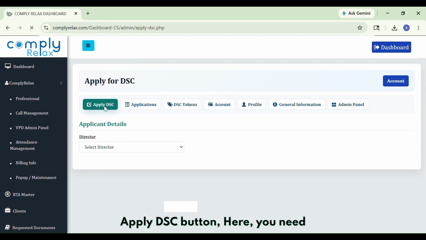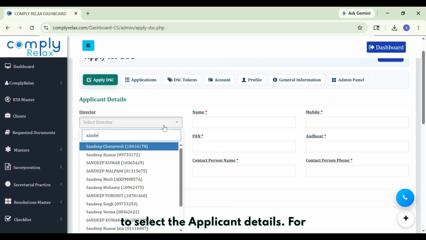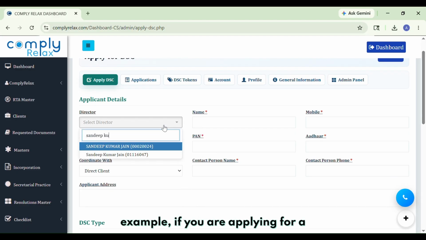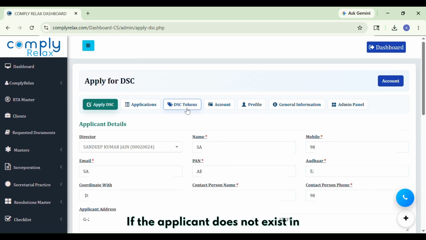Click on the Apply DSC button. Here, you need to select the applicant details. For example, if you are applying for a director's DSC, simply select the director's name and the system will fetch the details if updated in your director master. If the applicant does not exist in your records, you may directly enter the relevant details here.